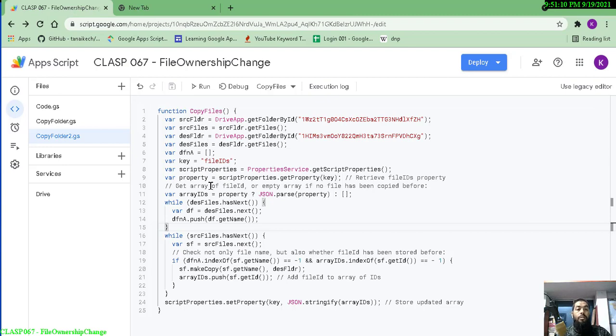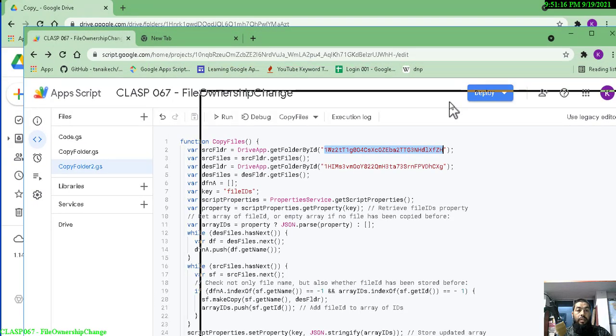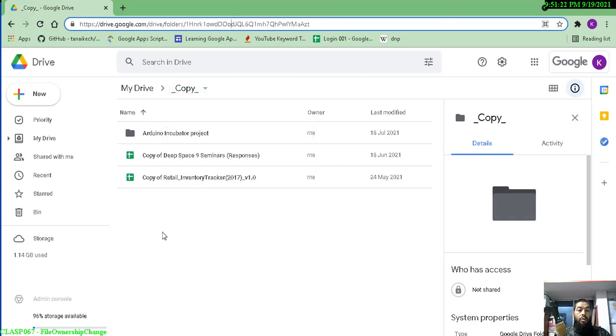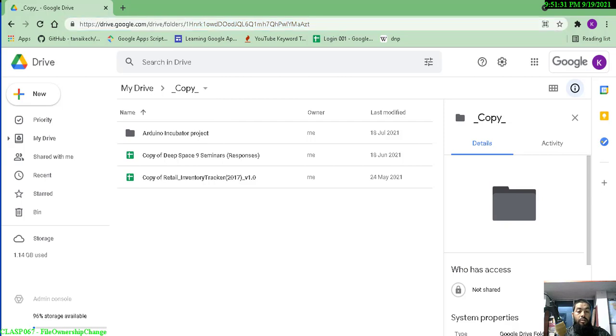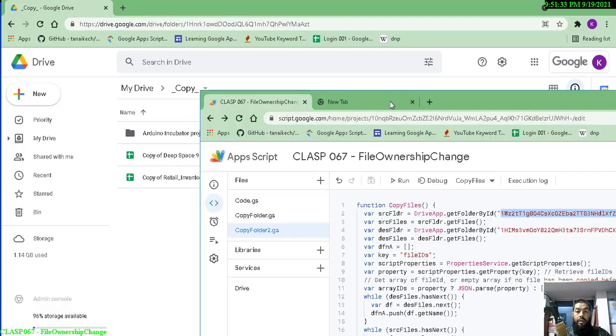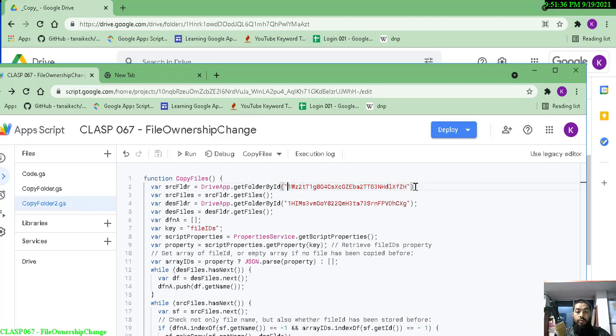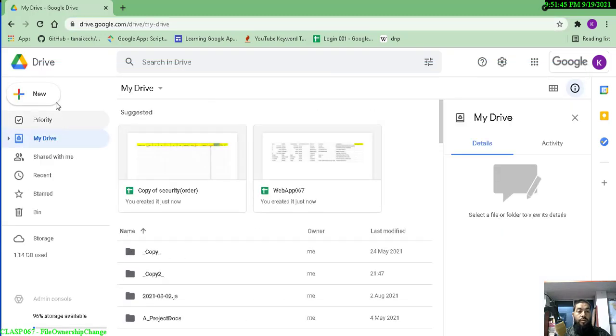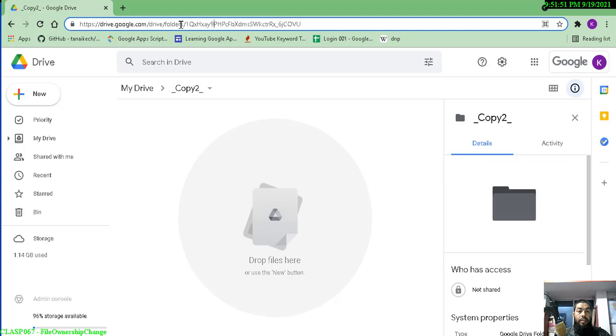In this script I do not have to change much. I only need the folder ID. If you open the folder, you will get this folder slash an alphanumeric string, and that is your folder ID. So you get that folder ID and use it in your script as the source folder ID, and then you create a new folder from here, open the folder, and get the ID.